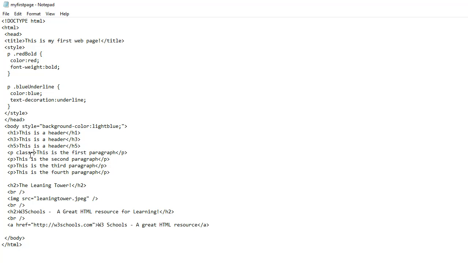So we'll do class equals, just like before, and you leave out the dot, you just put in red bold just like that. You do not apply the dot. The dot up here, CSS needs that to know it's a class. Down here we already know it because we define it as a class.